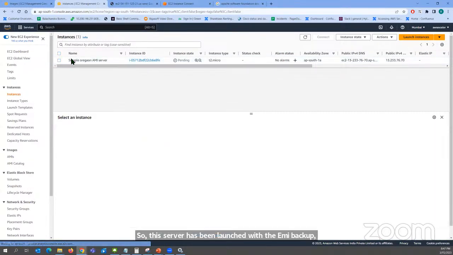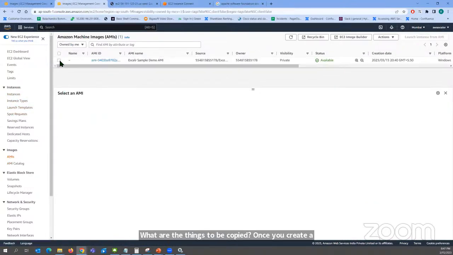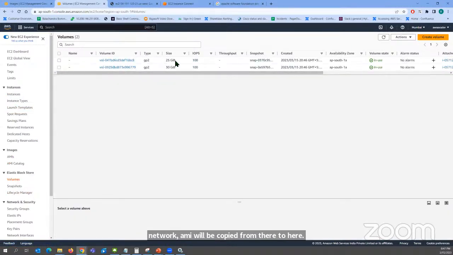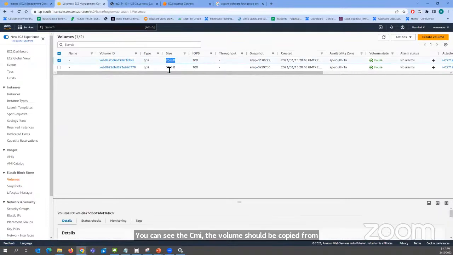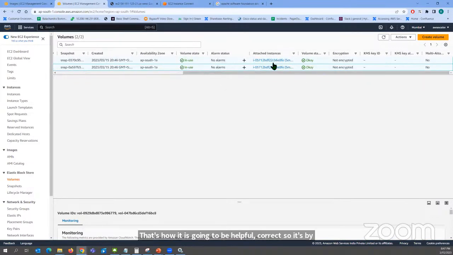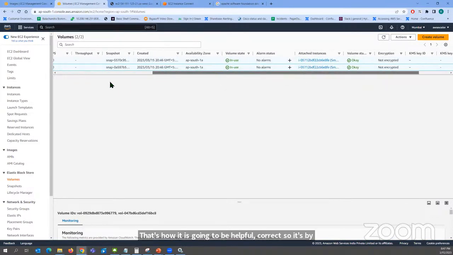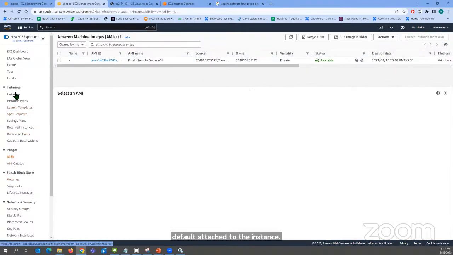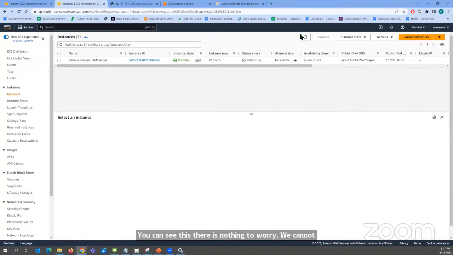So what all the things will be copied once you create a snapshot? AMI will be copied from there to here. You can see this AMI, and also the volumes will be copied from there. You can see volumes also copied from Oregon region to Mumbai region. That's how it is going to be helpful, correct? So it's by default attached to the instance. There is nothing to worry. We are not spending time on the configuration aspects. Everything will be automated. So it is initializing.